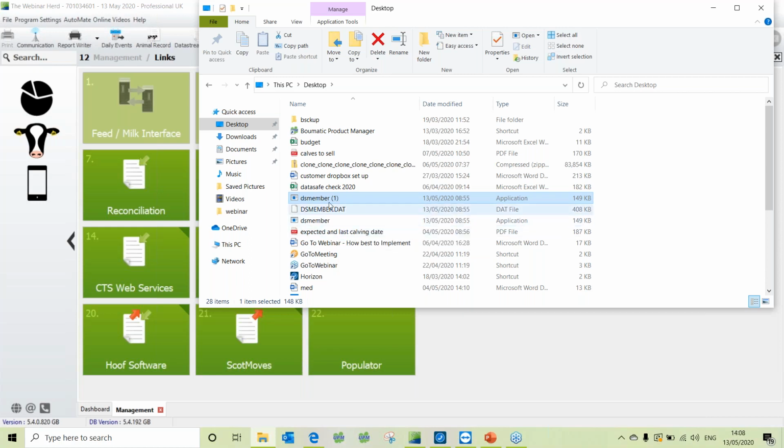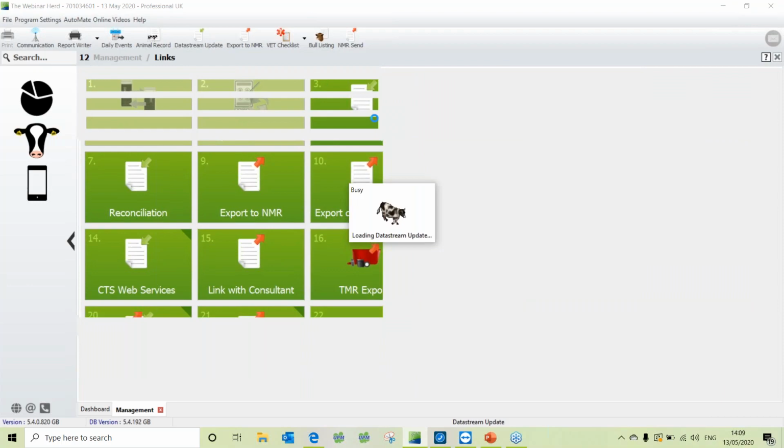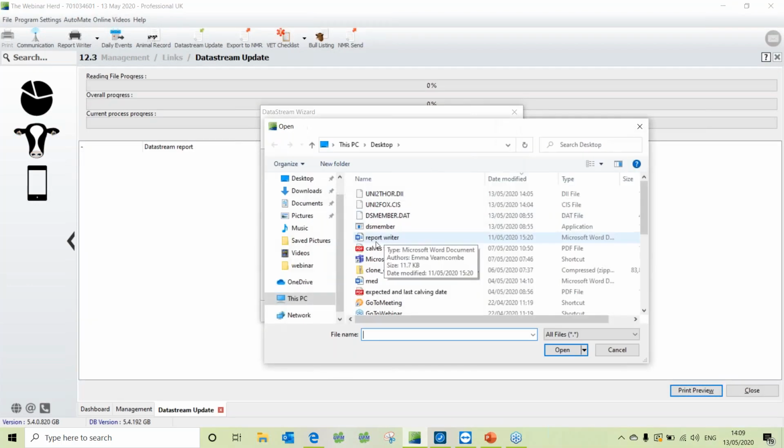When you download your Datastream update, try and make sure that all of the DS members are gone from your download folder. If they're deleted, then every time you download it each month, it will just name it the DS member without the number after it. So we're going to delete that one out of our folder, go back into the Datastream update, press next, and find that DS member, so it's got no numbers after it. That's what we want to upload.